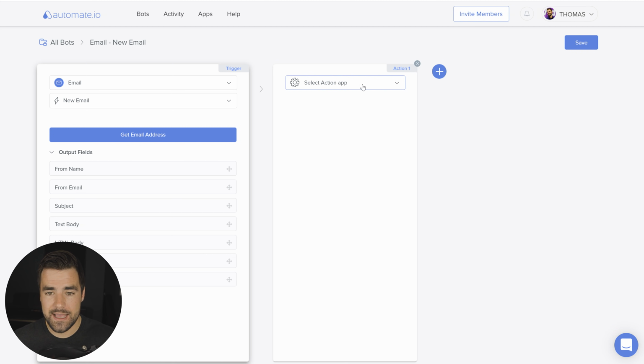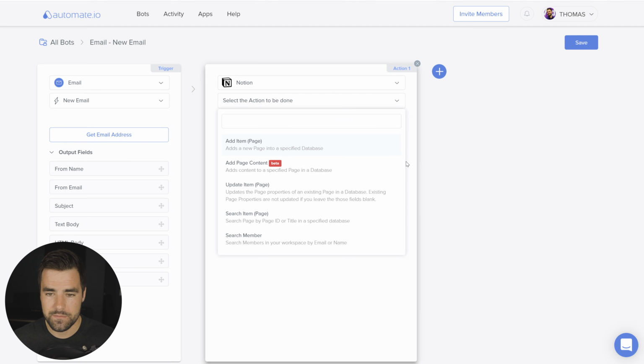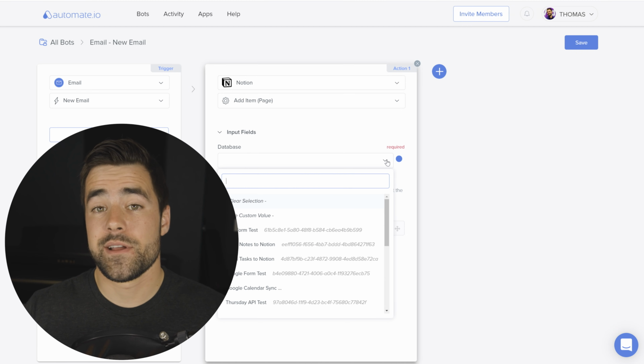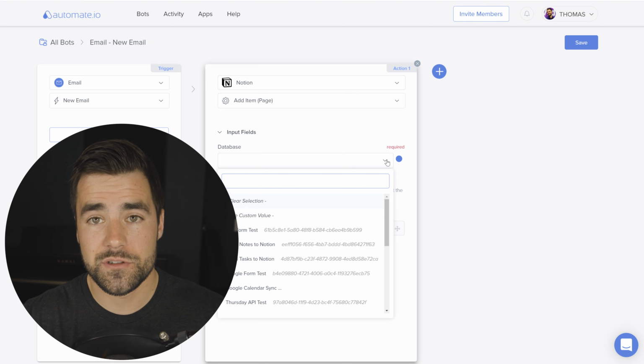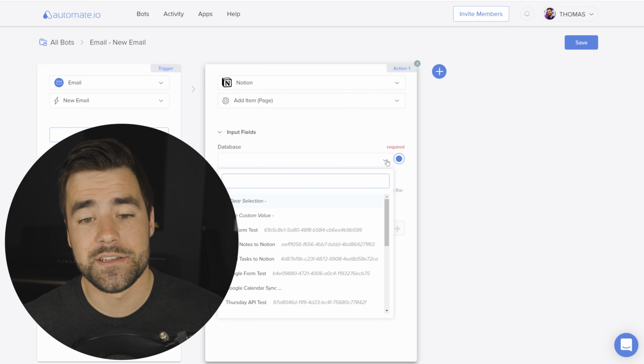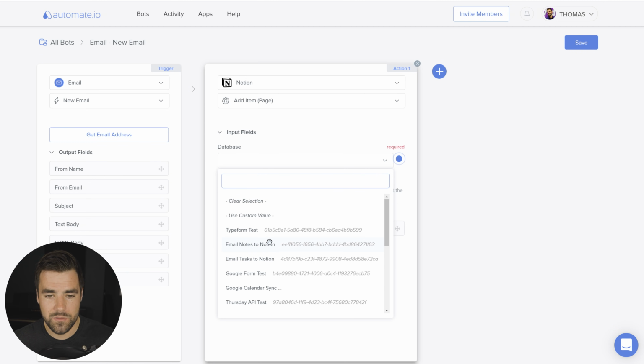The next thing we need to do is select an action app. We're going to select Notion. I've already got the integration created, and we're going to hit add item page. And it has to be added into a specific database. Just to reiterate here, whatever database you choose needs to be within an area that your integration has been given permission to access in Notion. So here we've got email notes to Notion.